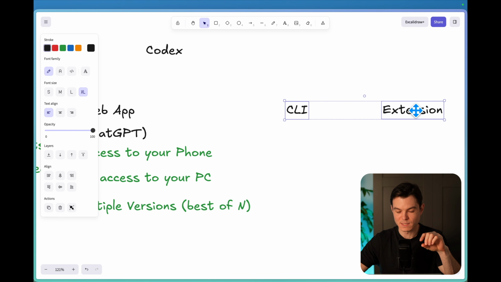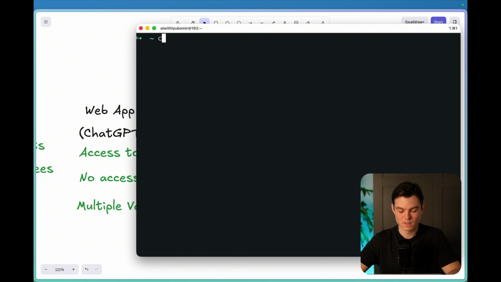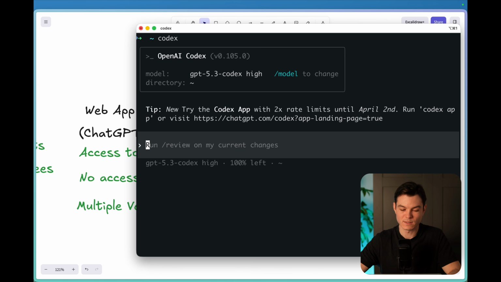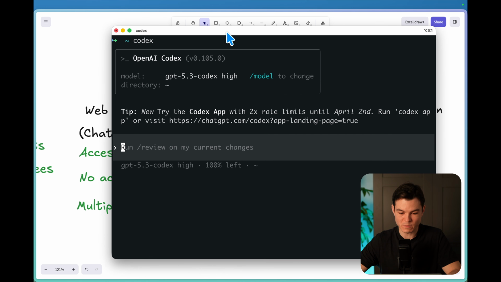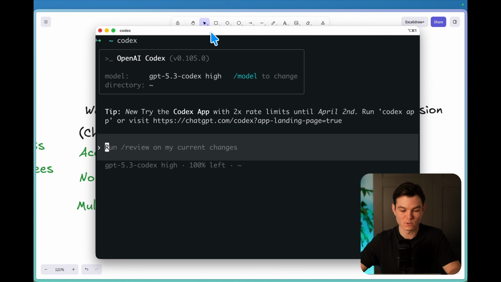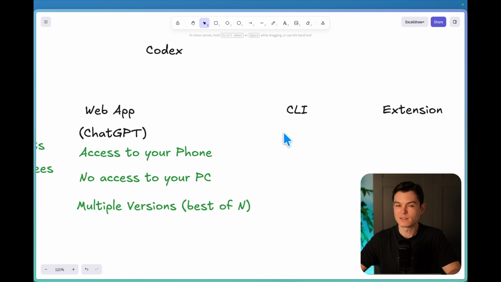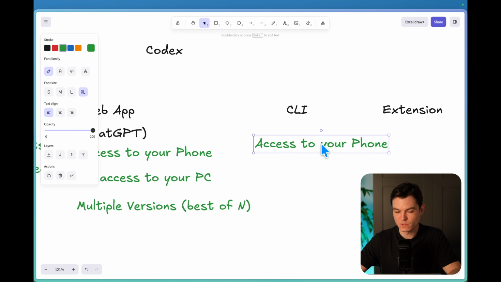Then we have the CLI and the extension. The Codex CLI you could install and then go to your terminal and type Codex. And this is if you would really like to live in your terminal, or if you're more used to a Claude Code type of experience. It's mostly for local development. You could also start multiple agents here. So it's a bit less convenient user interface, I would say. So that's when you use the terminal.